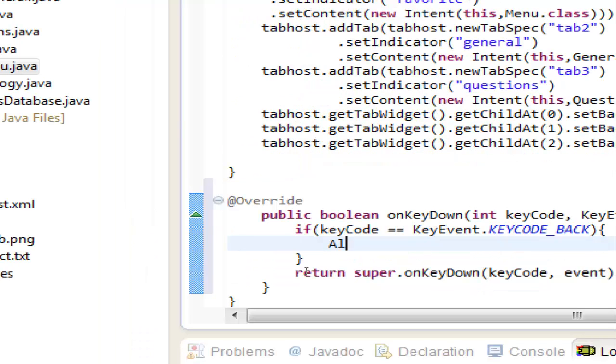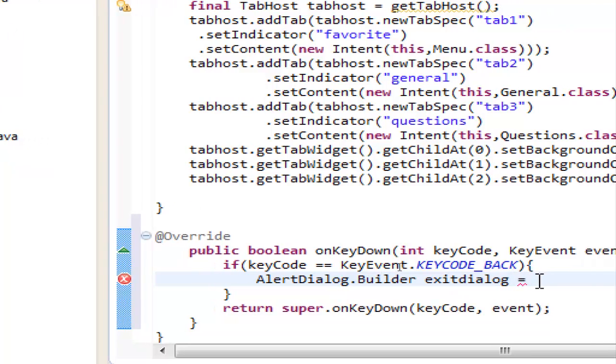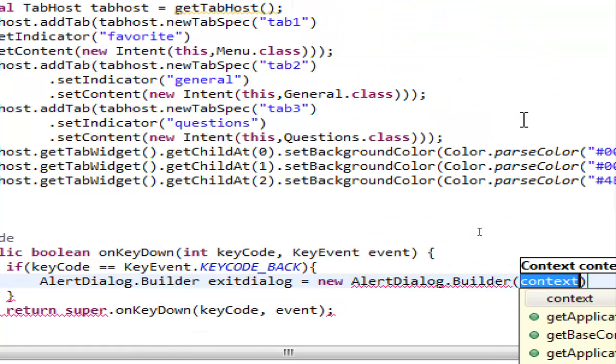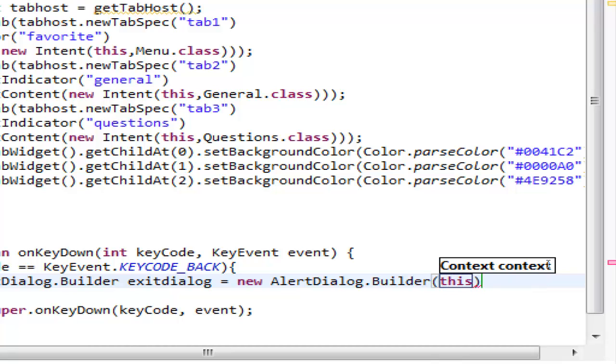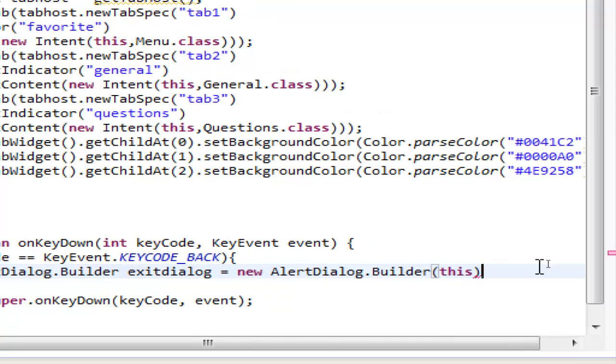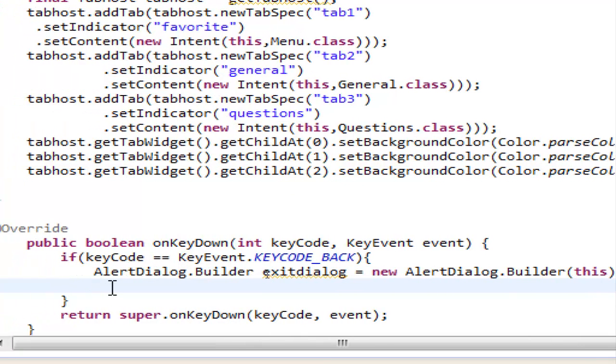Okay, now we need an alert dialog builder. Let's name it exitDialog, and this will be equal with new AlertDialog.Builder. This one with the context, we can use this, or we can create the context for this. Okay, semicolon, enter. Let's set some settings for the dialog here.